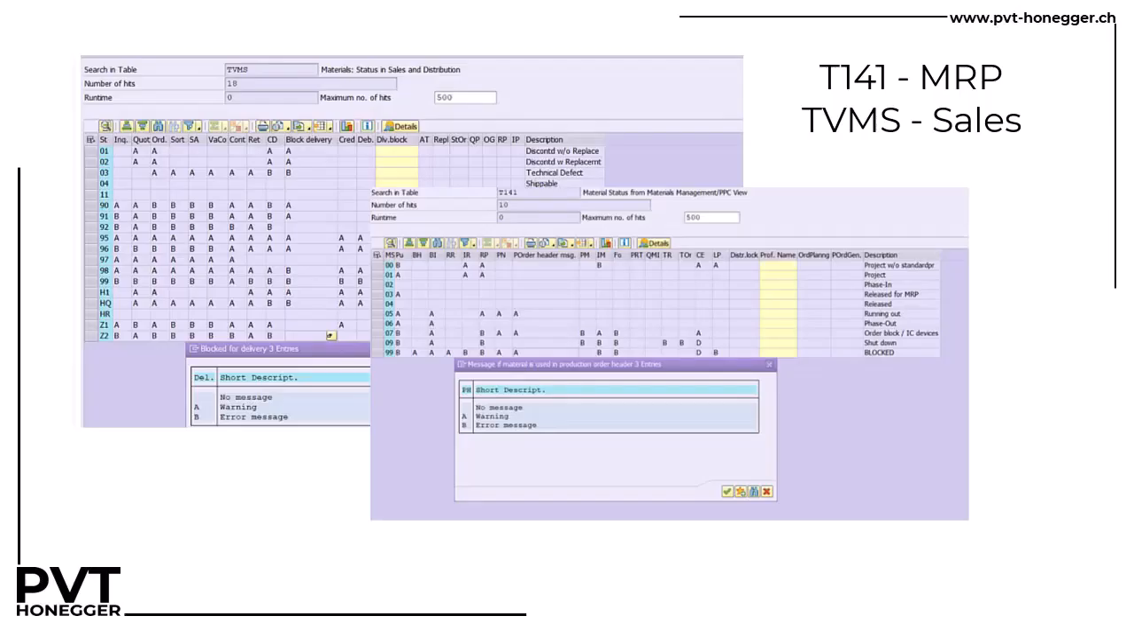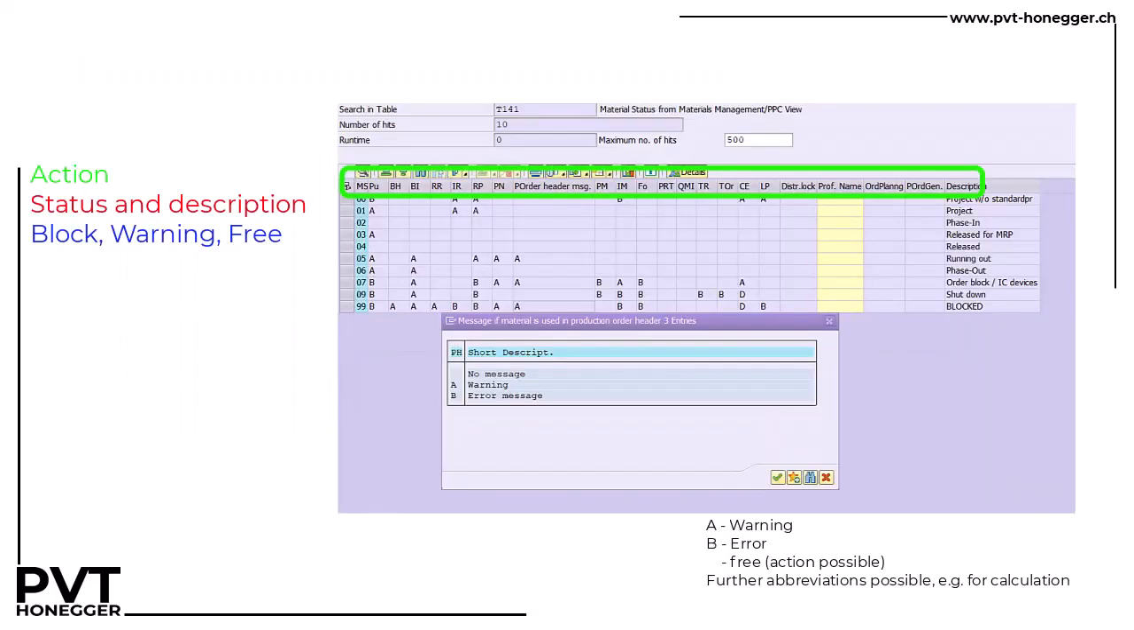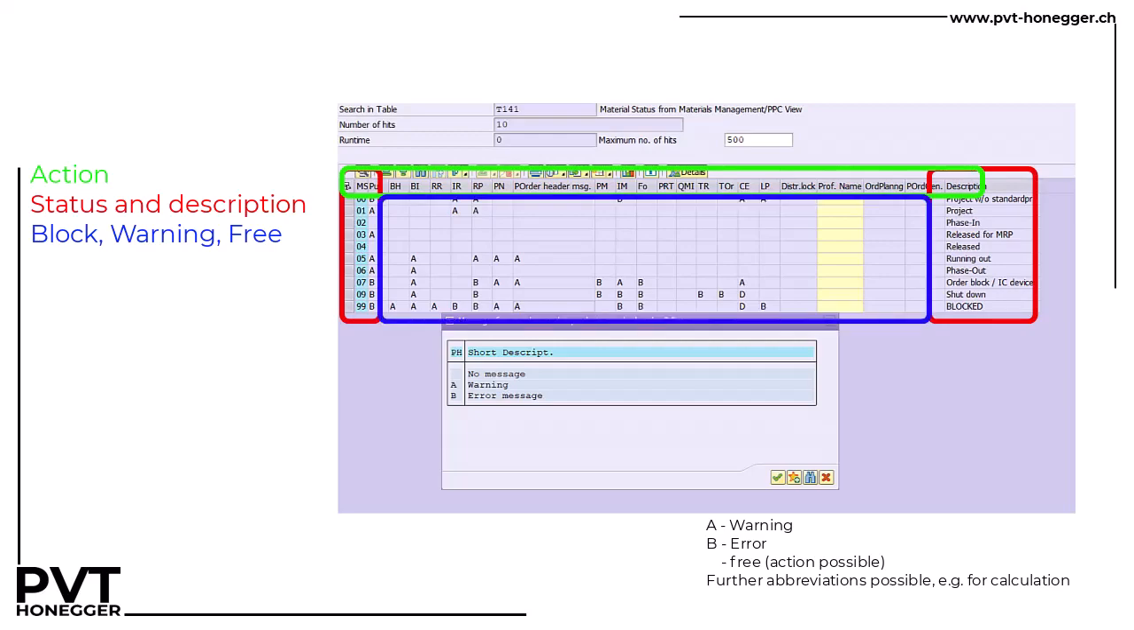In the SAP tables T141 and TVMS, you have the different columns where you can see the possible actions the status controls. Hover over the header to see the complete name or press F1 to get more information about the action. In the rows, you see the different status ID and the descriptions, as well as the setting each status has for each action. In these tables, there is a B for error message, an A for warning messages. If there is no entry, the action is possible.